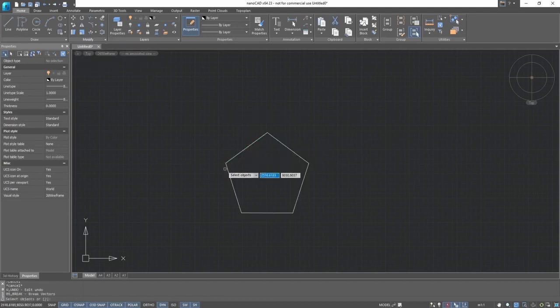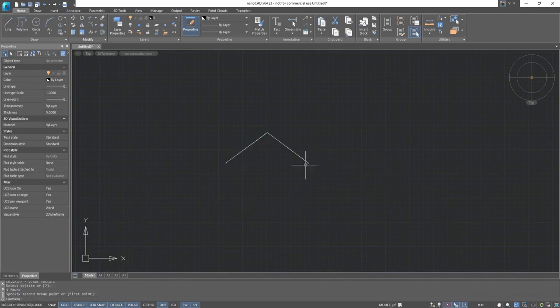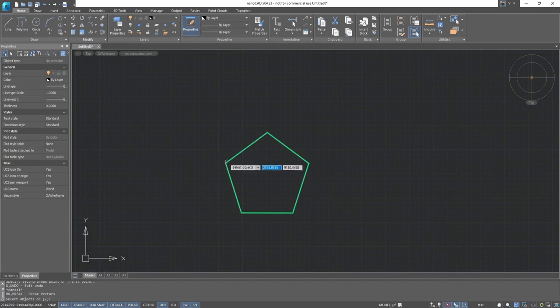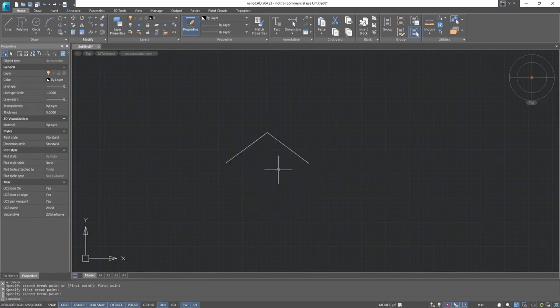In this case, the selection of the object will be counted from this click. Meaning, this will be the first point that we specify on the polygon, and the second point, respectively. We can also use the first point option. Select the object, first point, and specify the first point, then the second break point. So, it can be done with options, or without options, the result will be the same.